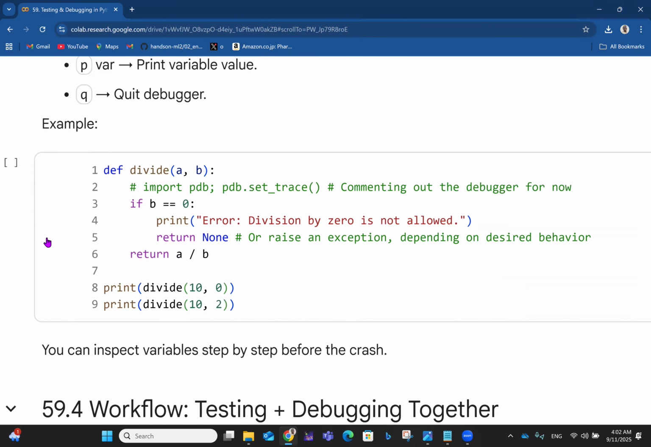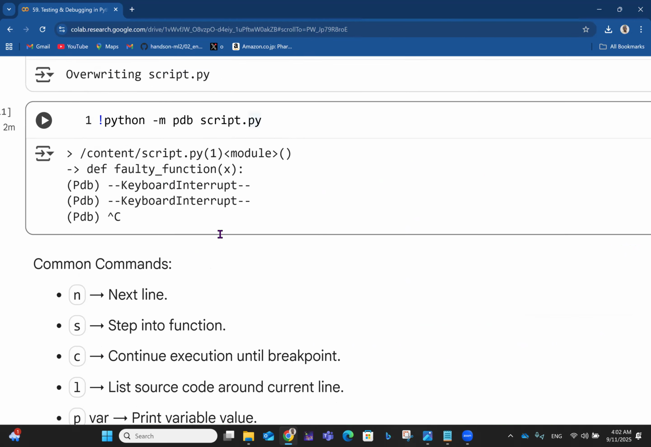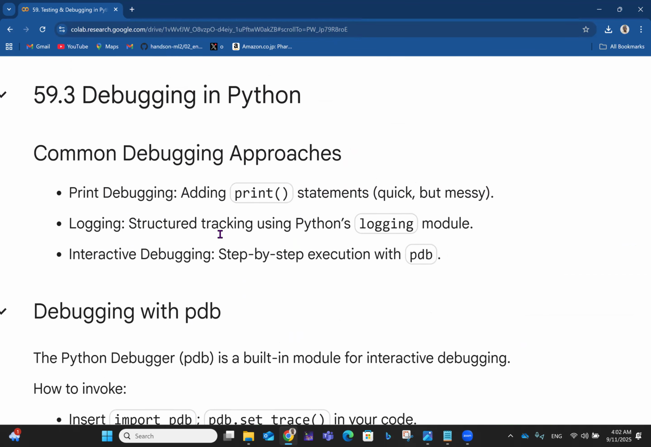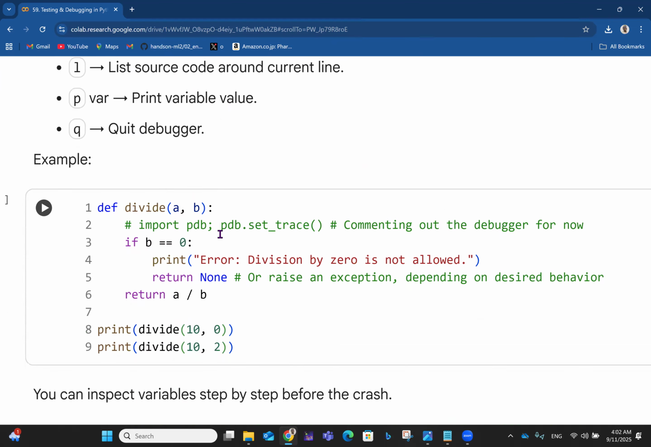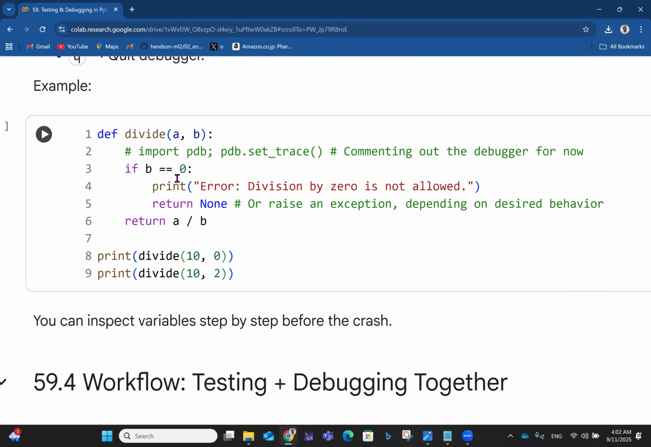So we can take this example too. So define divide a b. So import pdb, pdb.set_trace, commenting out the debugger for now. So if b is equal to 0, oh, were we supposed to import? Did we not import pdb somewhere already? All right. Oh, it's built in, so we don't have to import here. So here now, if b is 0, print error, division by 0 is not allowed.